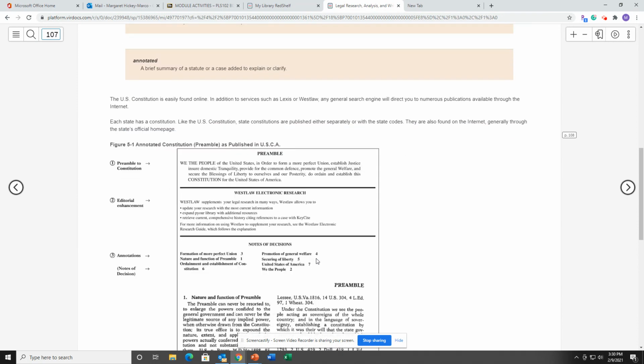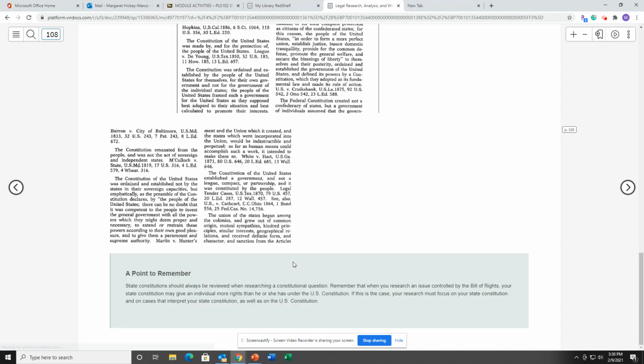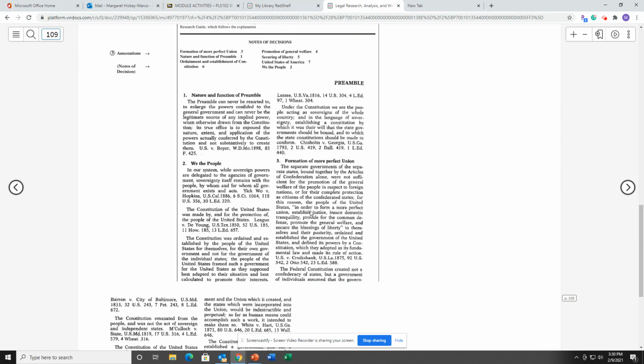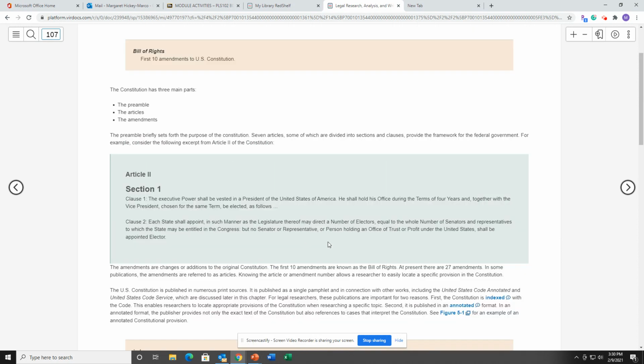So when you look at a code section in a book, you're going to have the code section, and then maybe some little editorial enhancements, and then you might have some historic notes where it's been amended or repealed or changed. If it's a statute, obviously the constitutional preamble hasn't been, but then you'll have these annotations, little blurbs from cases that interpret what these sections mean. That is how it kind of looks.